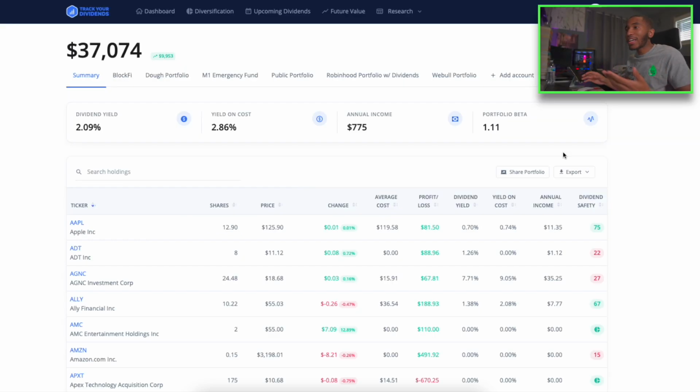All right, so we're in my account right now. You can see track your dividends at the top, and we got a couple of tabs at the top as well. We got the dashboard, which is the home screen. Diversification, we'll talk about that. Upcoming dividends, we'll talk about that as well. Future value, we'll talk about it. And if you click on research, we got even more stuff.